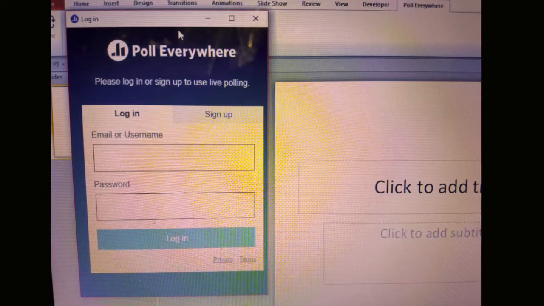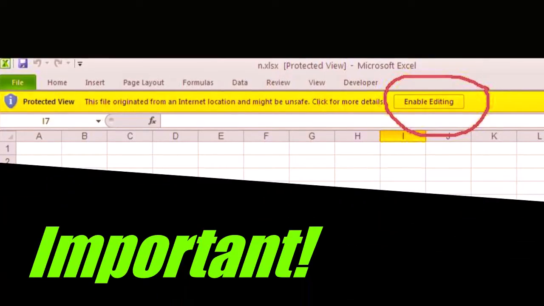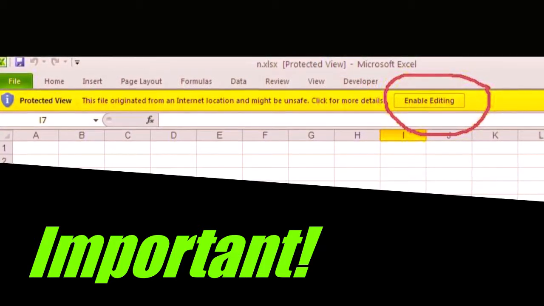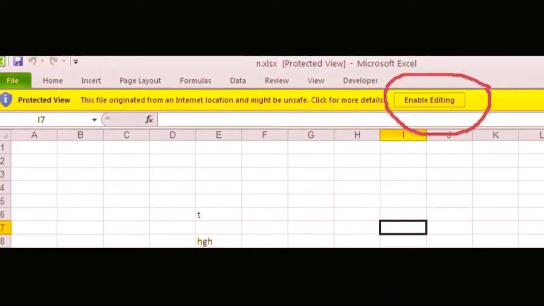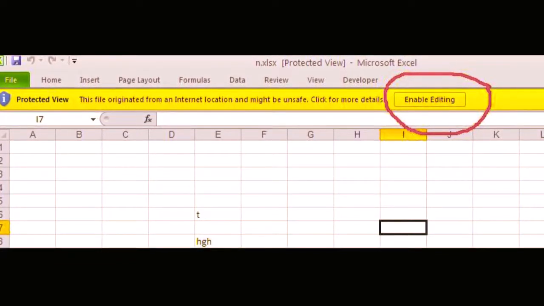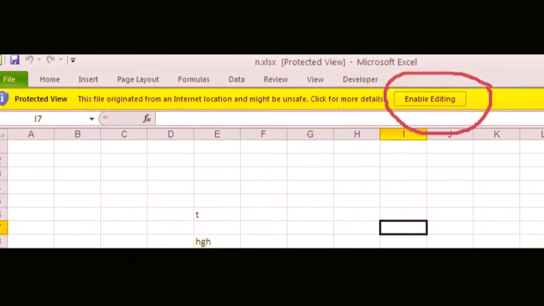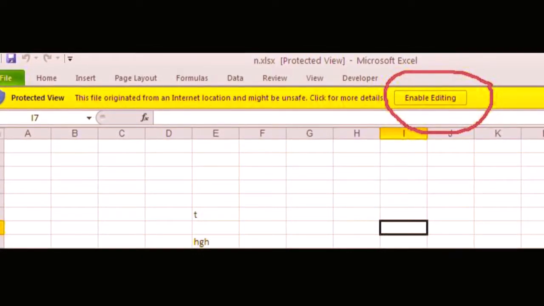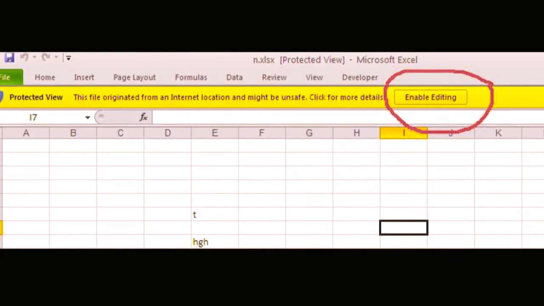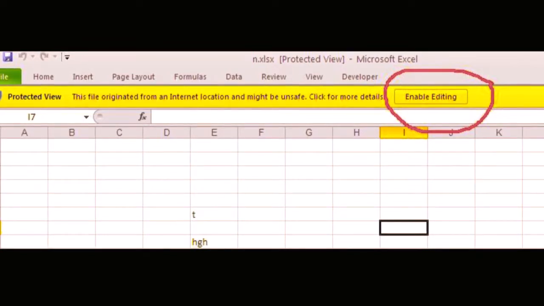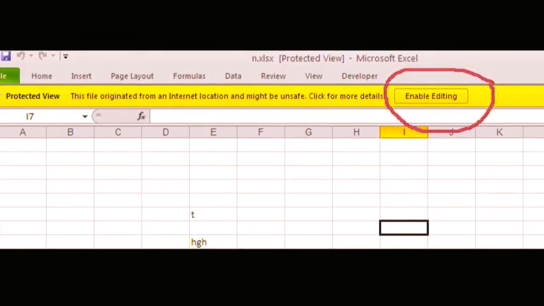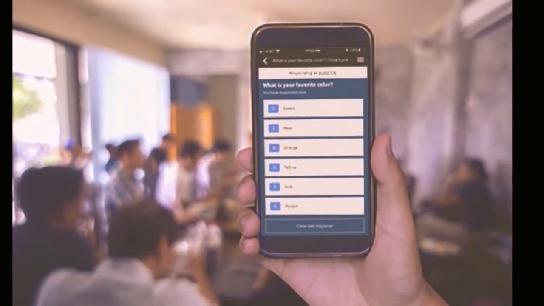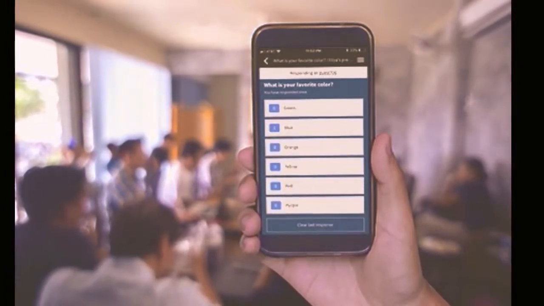Important note: in order for the polling application to work and for the presentation to be interactive, you must enable editing. Repeat, you must enable editing. Once editing is enabled, you can click to the interactive slide, which is usually a question of some sort with a series of multiple choice answers. The attendees will be able to text in their responses.